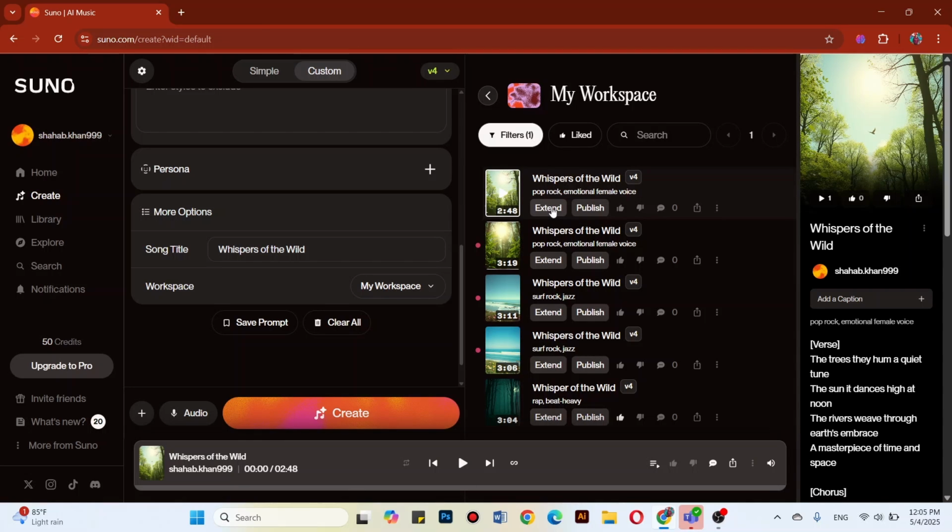Here is an option which is very important, which is extend. Extend is an option where you can increase the length of this song from 2.48 to 4 minutes. The maximum is 4 minutes. You cannot go upward than that. For example, this song that is 3.19 can go towards 4 minutes. It can also go towards 4 minutes, but not more than that.